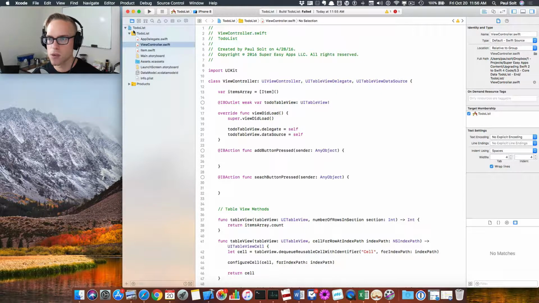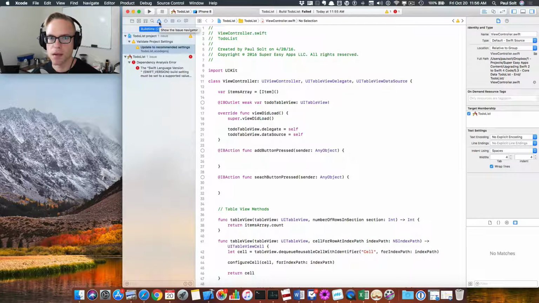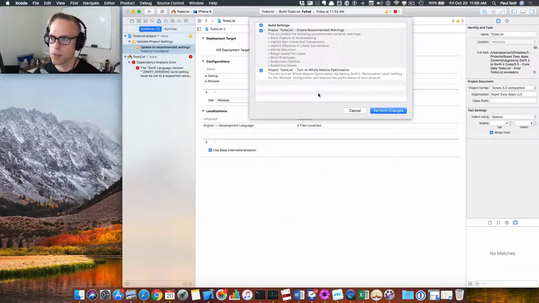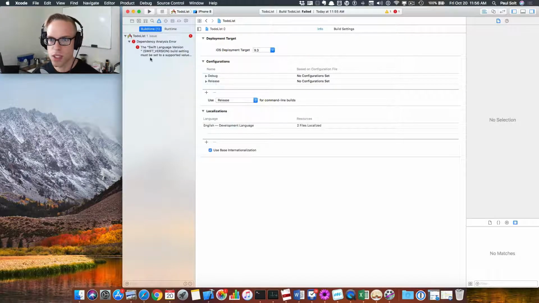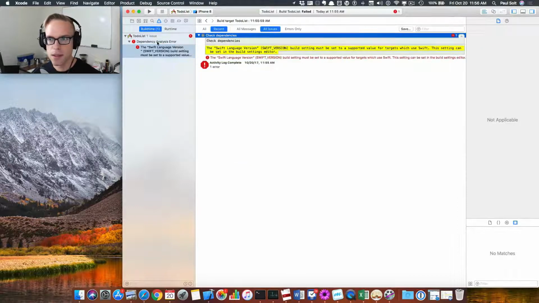And the next thing we're going to do is go over to our issues. So I'll click on the issues tab on the left panel. And the first thing it's going to tell us is to upgrade the project. So a lot of things have changed with Swift, and there's some new settings that we want to enable. So we just press perform changes, and that fixes that issue. The next one we have is about the Swift version.